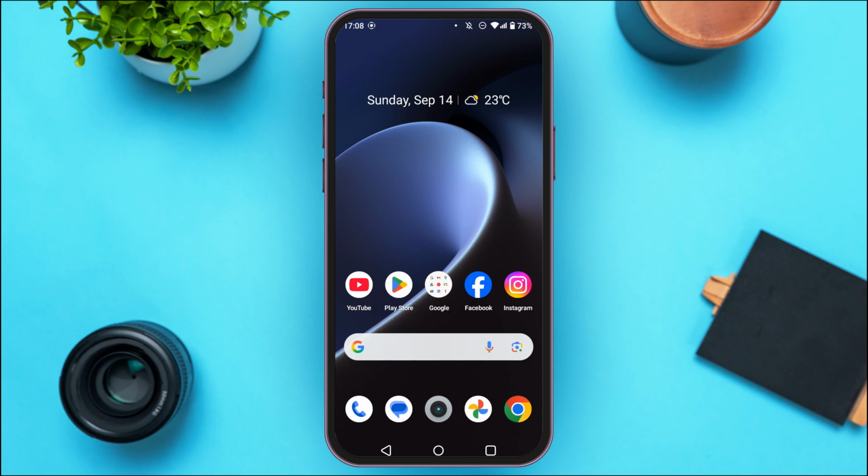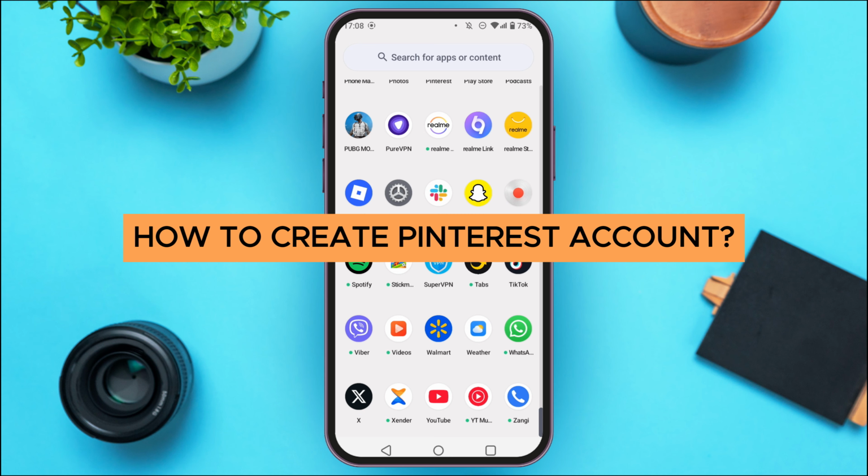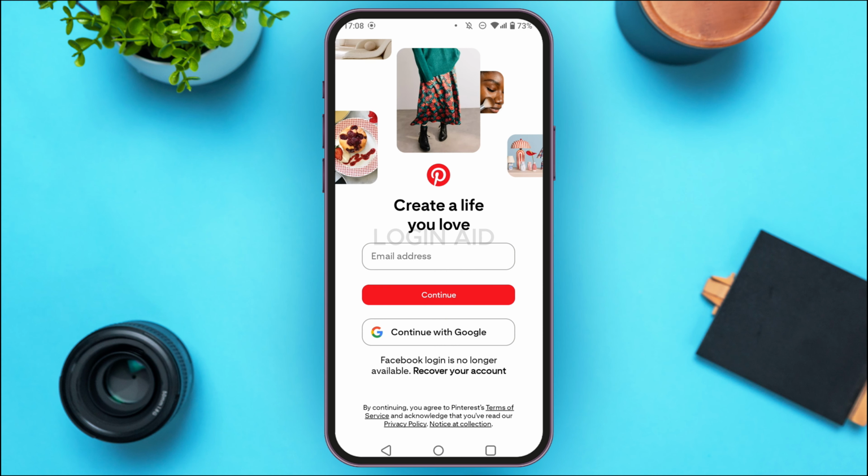In today's video, I'll teach you how to create a Pinterest account. So first of all, what you have to do is open the Pinterest application. If you do not have this application, you can download it from Play Store and App Store. Once the application has been opened, you can see over here, initially you'll be led to this kind of interface.